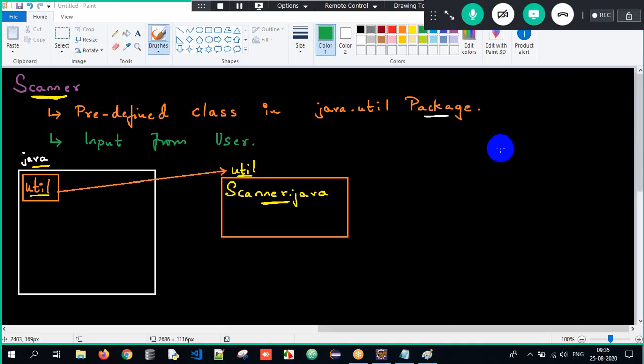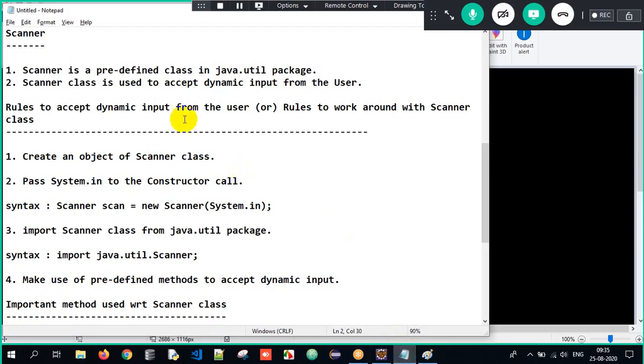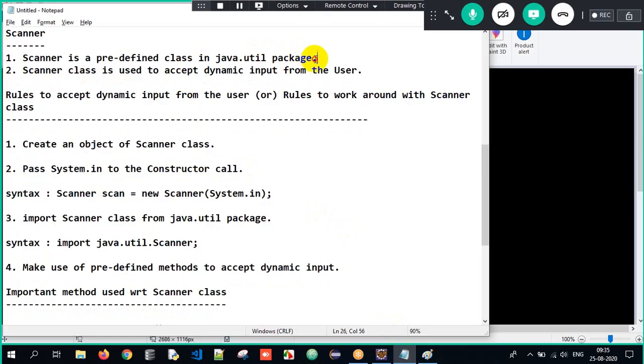Perfect. But now we need to talk about a lot of things here. Sir, what are the steps, sir? We will talk about it. See, what is scanner? Scanner is a predefined class present in the java.util package. And what is the job of the scanner class? It is used to accept dynamic input from the user, at runtime.